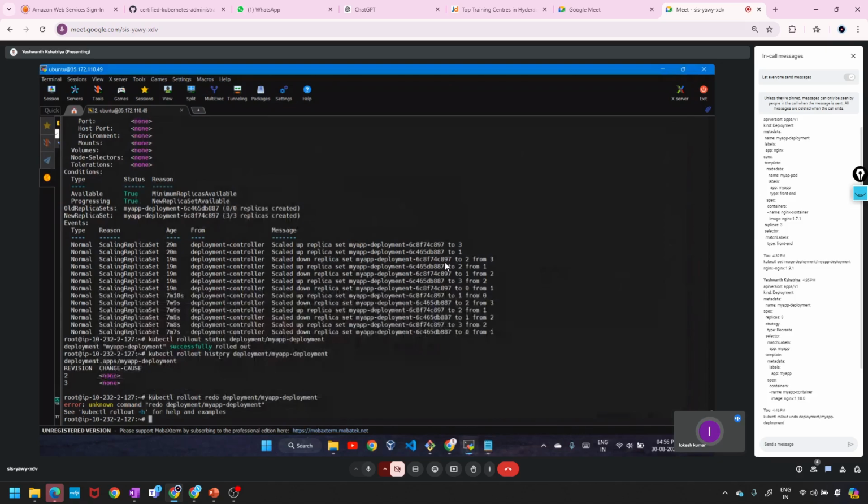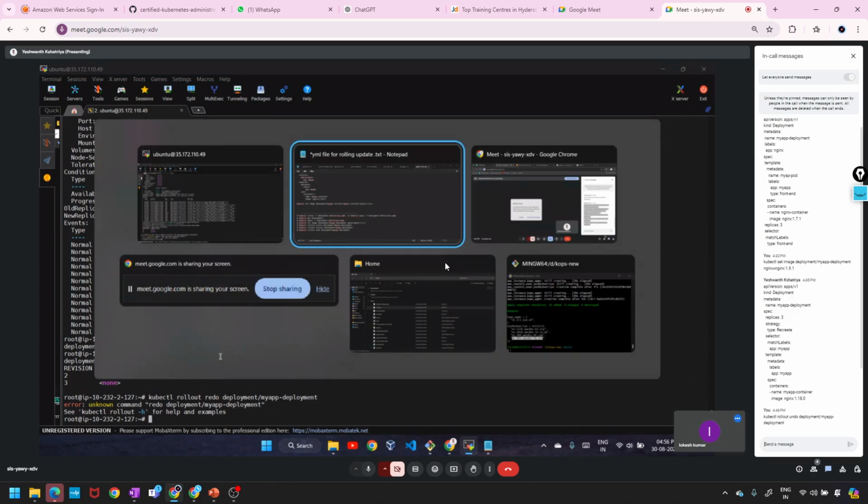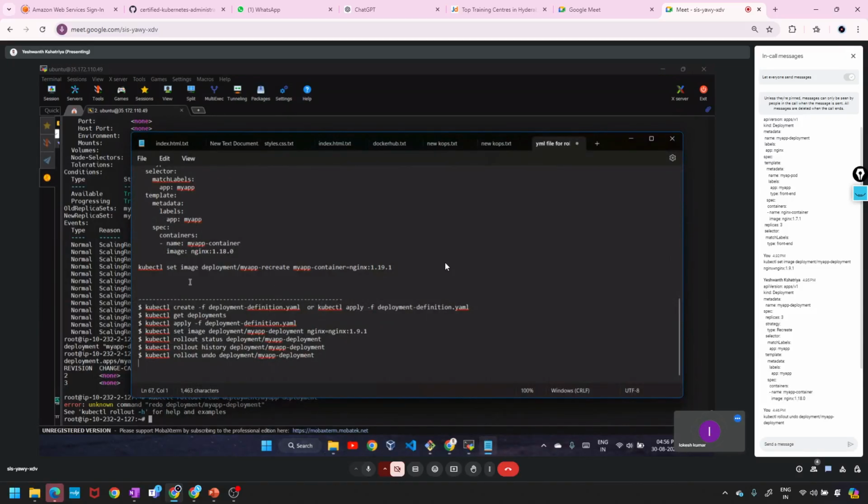If you use undo, yes, it is working. Maybe you might get doubts that by using redo also, maybe it will redo the same image, maybe it will update the image. No, to update the image, you have to update the image. What is the command for that? kubectl set image, deployment, deployment name and container name equals nginx. Can you run the command again?